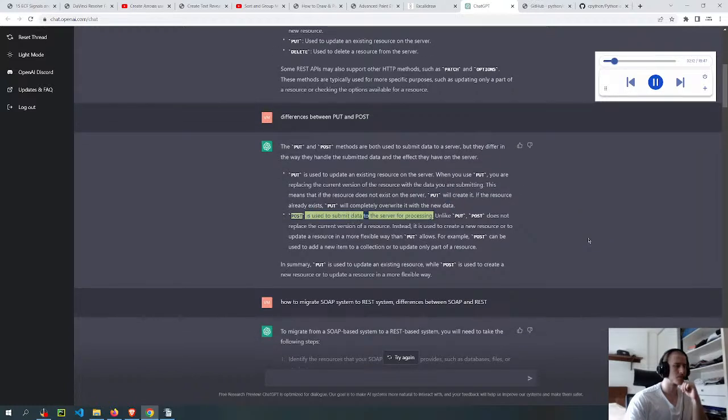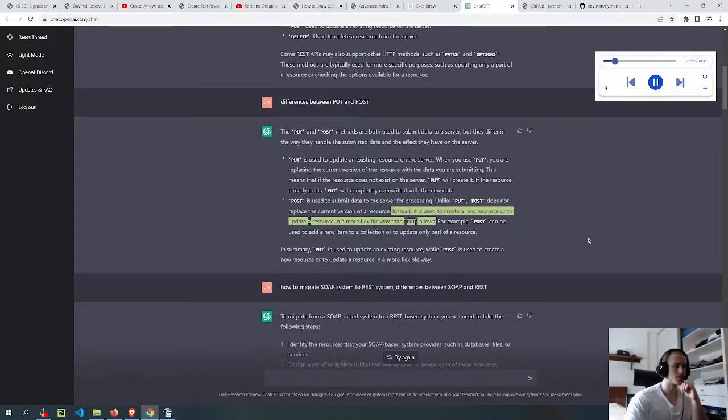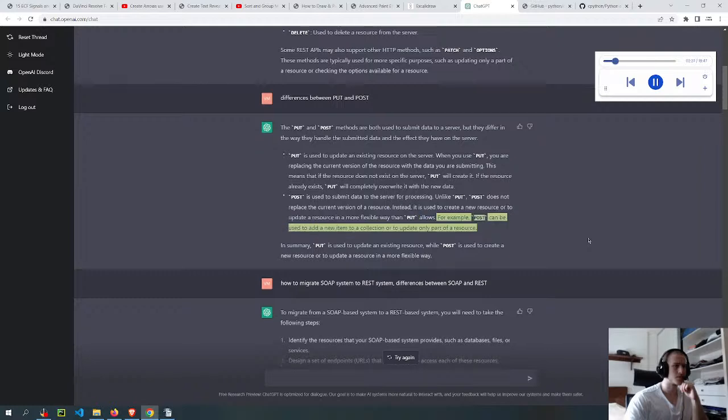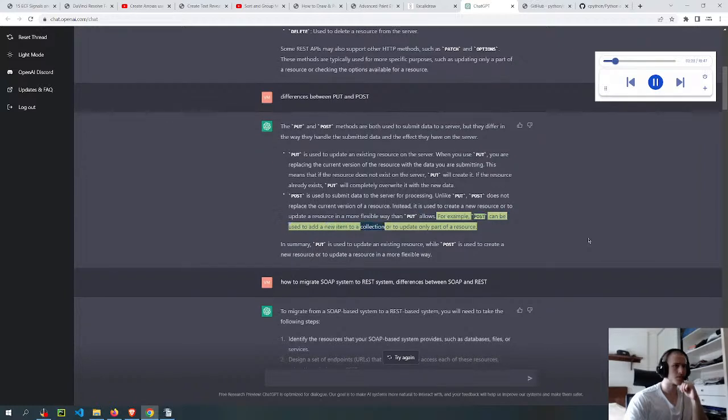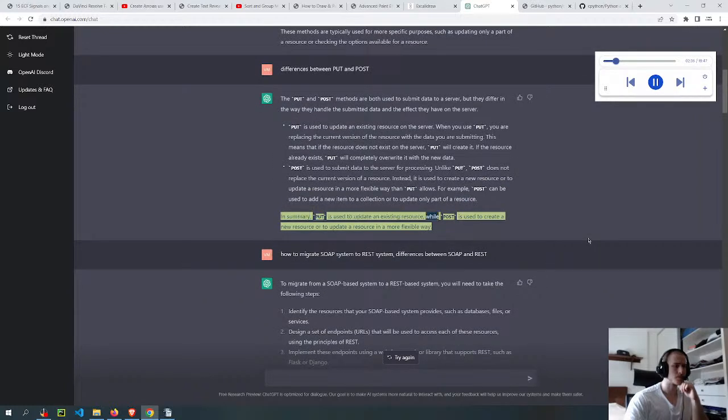POST is used to submit data to the server for processing. Unlike PUT, POST does not replace the current version of a resource. Instead, it is used to create a new resource or to update a resource in a more flexible way than PUT allows. For example, POST can be used to add a new item to a collection or to update only part of a resource. In summary, PUT is used to update an existing resource, while POST is used to create a new resource or to update a resource in a more flexible way.